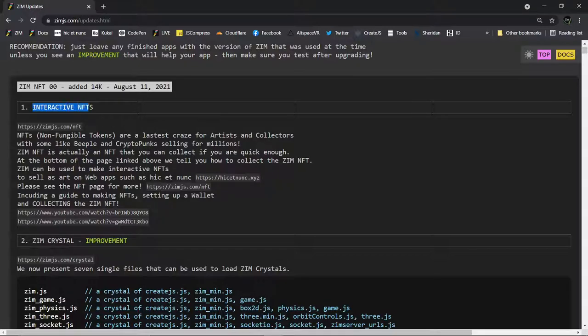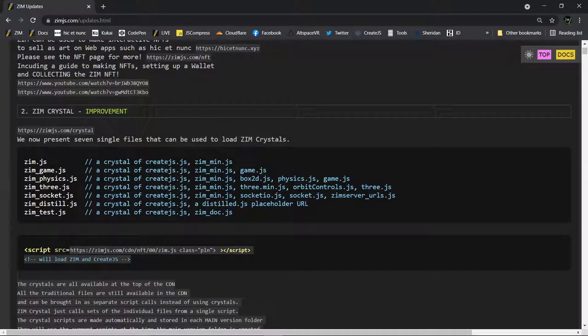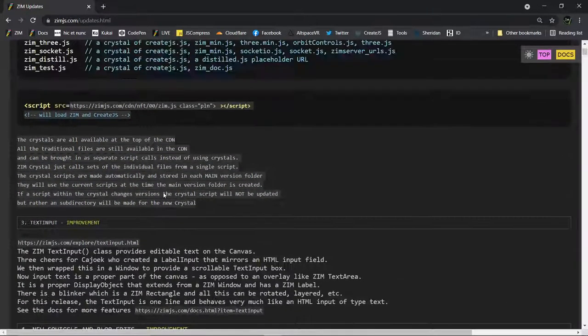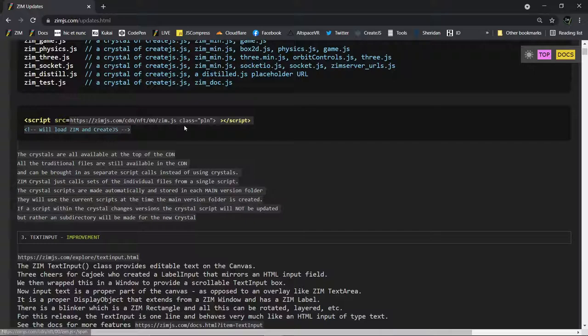So we talked about the NFTs. And as mentioned, there's a whole Explore video on that, so check that out, as well as some Medium articles. Here's Zim Crystal. We did a bubbling on that. And there's the one call. We don't need a class of plane. I'm not sure where that came from.